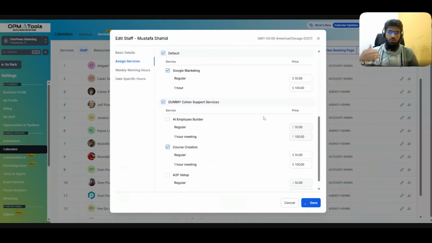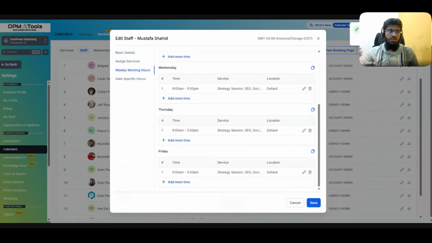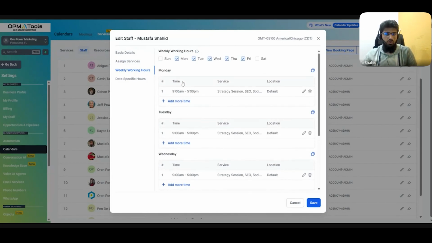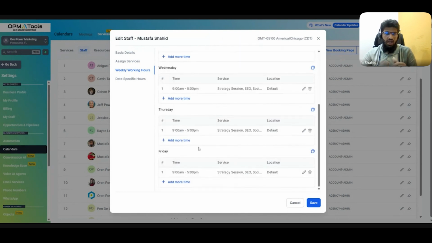So whenever someone goes into the course creation calendar, they can get either me or Cohen, and they can select it by themselves, or we can have it so that the load of appointments is divided between us both equally. If we get, let's say, 4 appointments, 2 will be scheduled with Cohen and 2 will be scheduled with me.